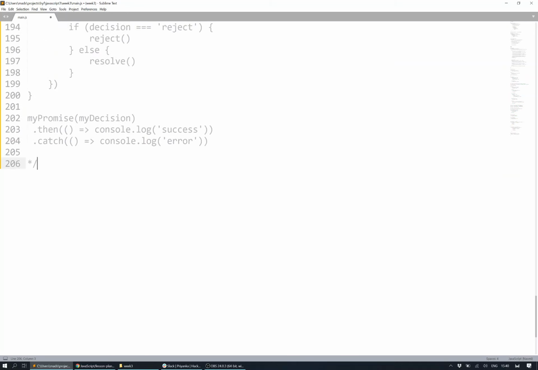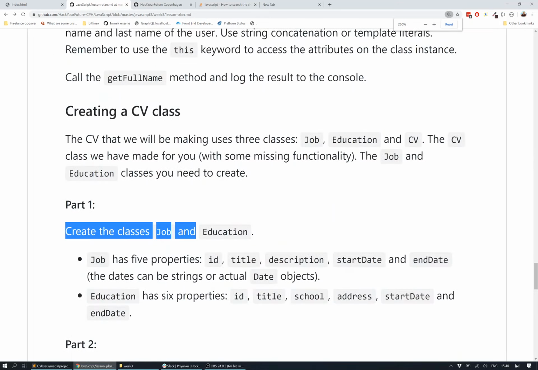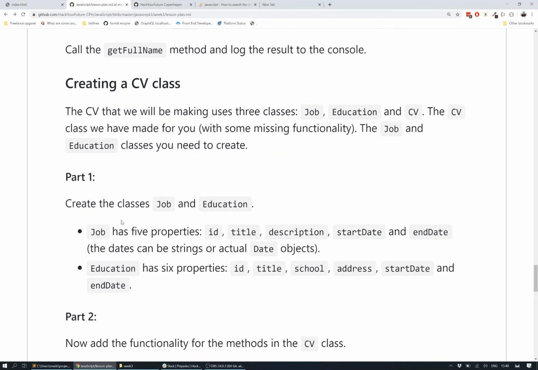There we go. So everything's coming up. Okay. So let's have a look at this. So create the classes, job, and education. I assume most of you. Are you recording? I am. Yes. Let me just double check. Yes. So create the job, classes, job, and education.